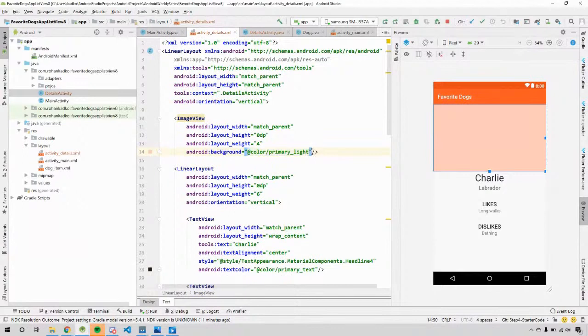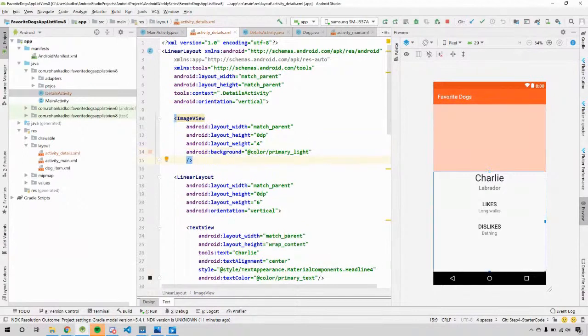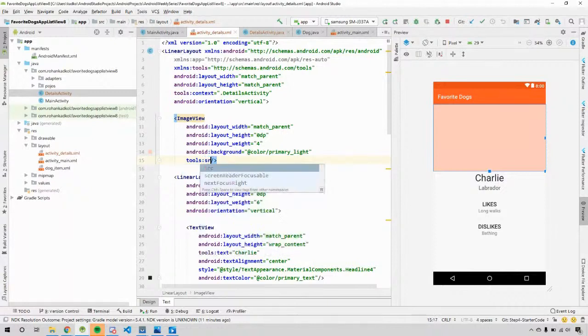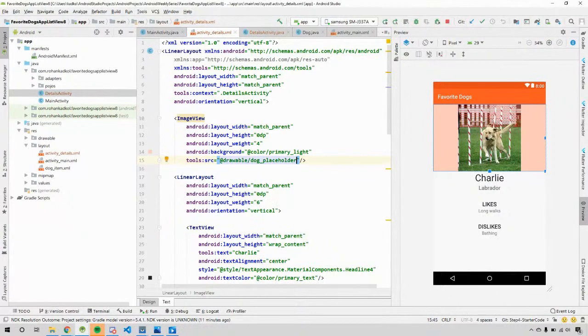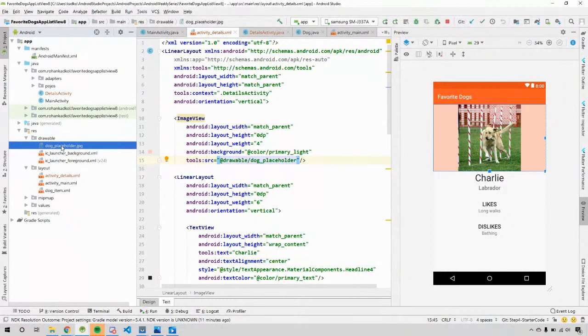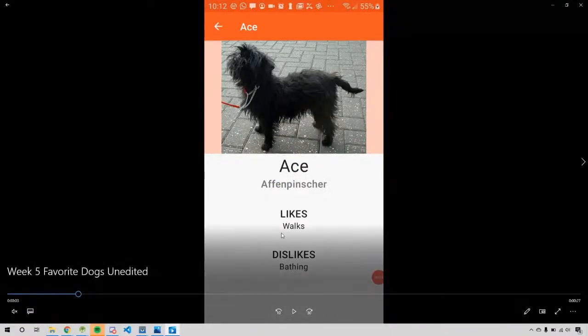Now for our preview, let's add an image here. So tools, because it's not a hard-coded image, it could change. So tools src, source for an image, is equal to, and then the double quotation marks. Here you can type in dog placeholder. This is the image that we use just for testing purposes. So very good, you have completed your layout for the second app also. So very good progress.